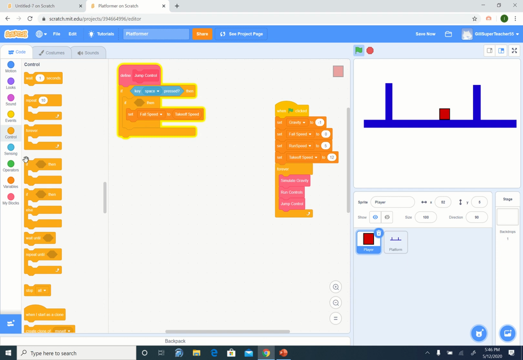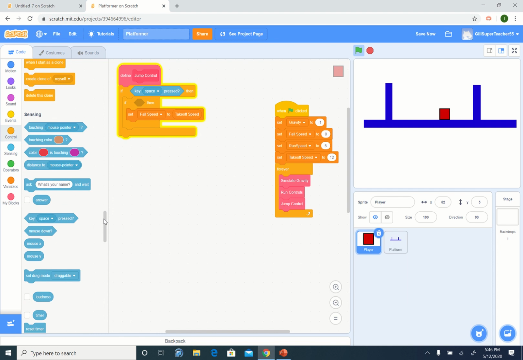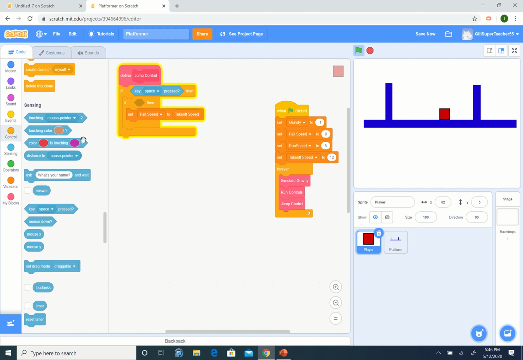So if touching the platform. Oh yeah, very first one. If touching the platform, then we can jump. Now if we run, it doesn't quite work. Unfortunately, you're not quite touching the platform here.